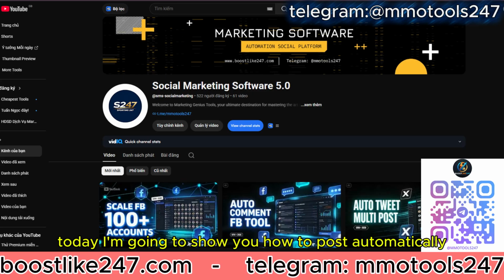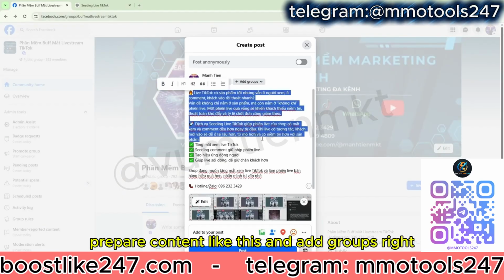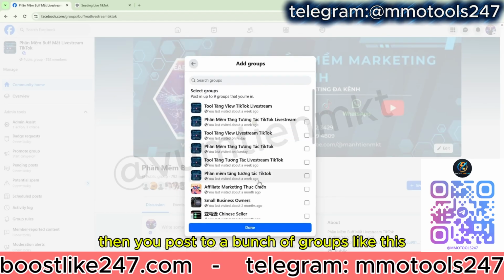Today I'm going to show you how to post automatically. Normally when you post, you prepare content like this and add groups, right? Then you post to a bunch of groups like this.